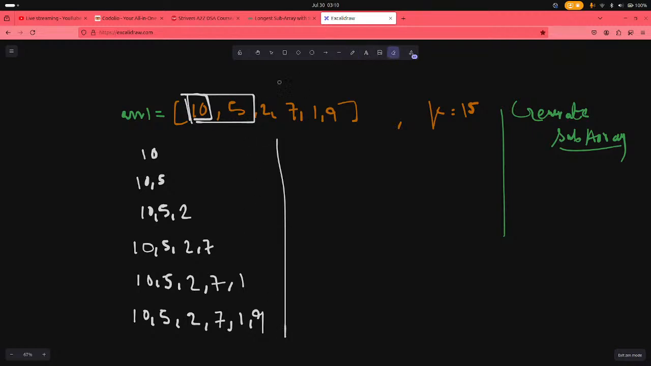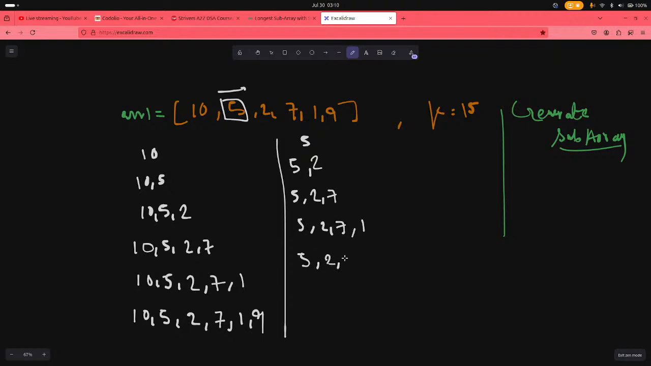I am starting from 10. As I have said, I want contiguous subarrays, so I will not do reverse. I will just go this side. Now let me take from 5. So 5 is another subarray. Next 5, 2 another subarray. 5, 2, 7 another subarray. 5, 2, 7, 1 another subarray. 5, 2, 7, 1, 9 another subarray. This is done.